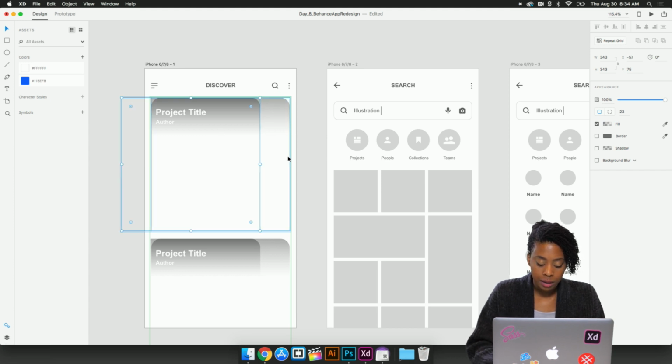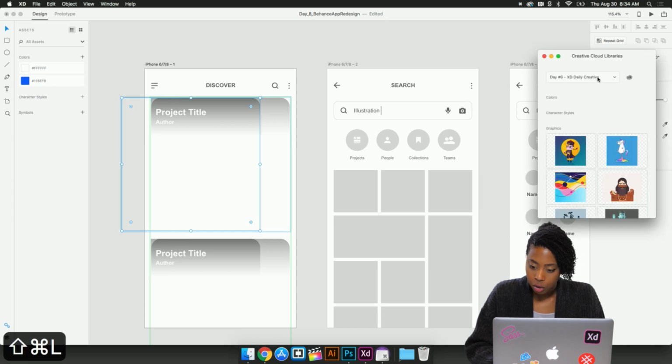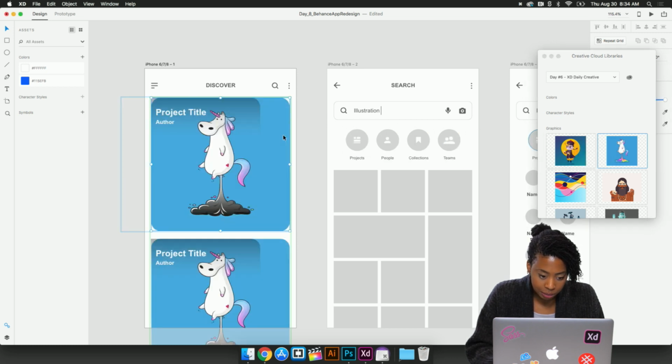I'm just going to open my Creative Cloud library. I'm going to press Command Shift L to open it. And let's choose this funny photo of a unicorn. Just place it here.